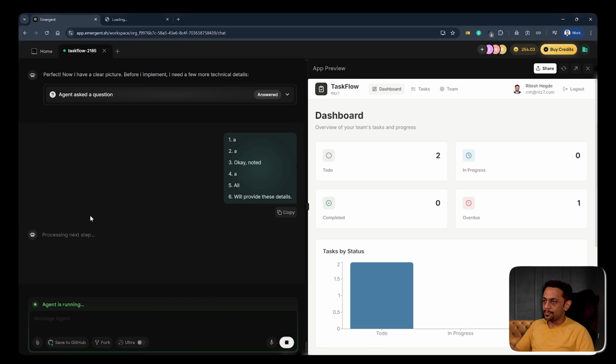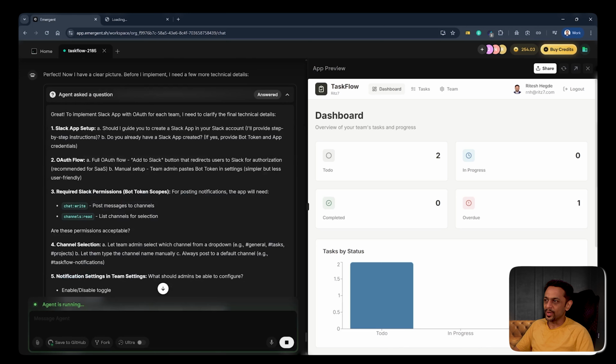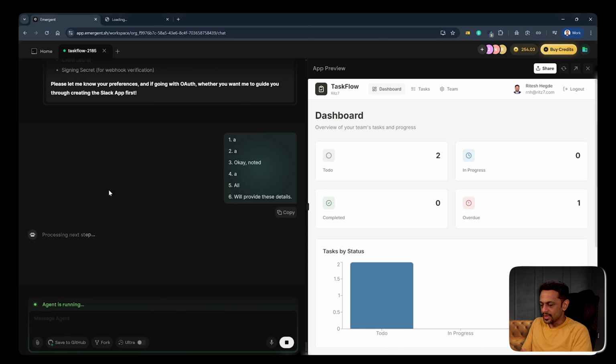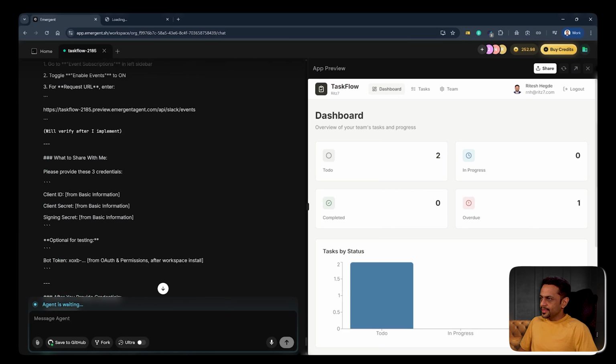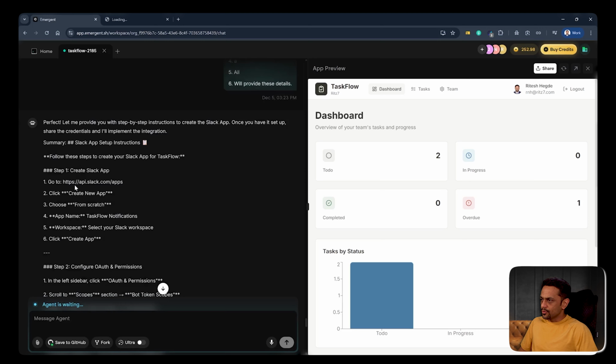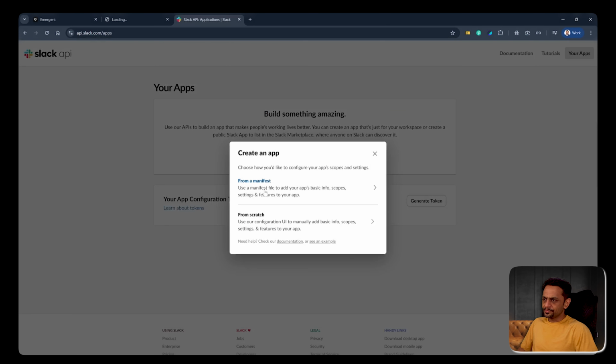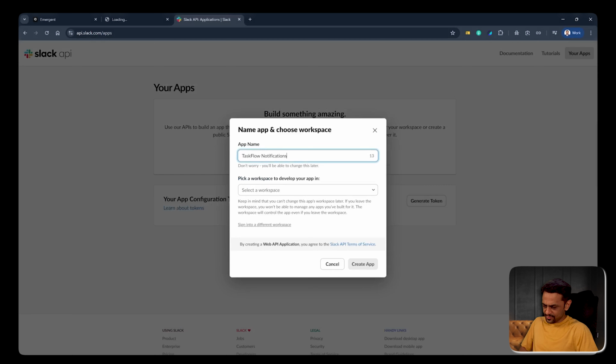Now it will give me the step-by-step process to create the Slack app, because we have told we need it. Okay, so let's wait for it and then we will create it. And there you go. So we've got the step-by-step process. Let's quickly check what it is, right? So go to this particular link and the next step is click create new app from scratch, app name, task flow notifications. Of course, you can change this if you want, right? Create an app from scratch, give this as a name, pick a workspace to develop your app in.